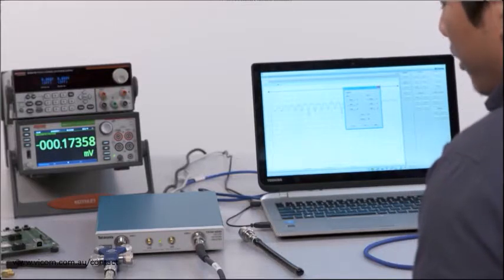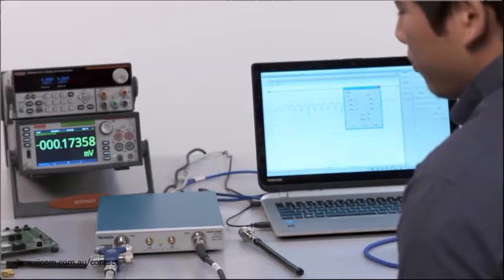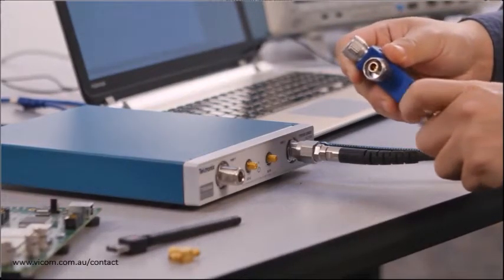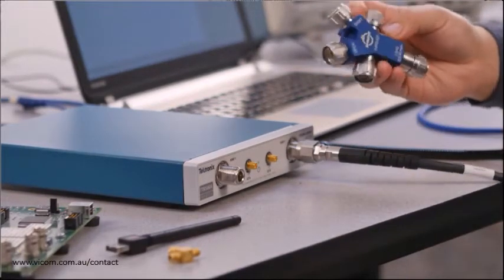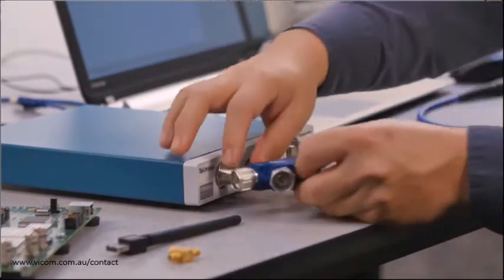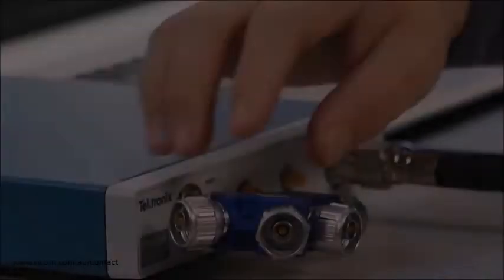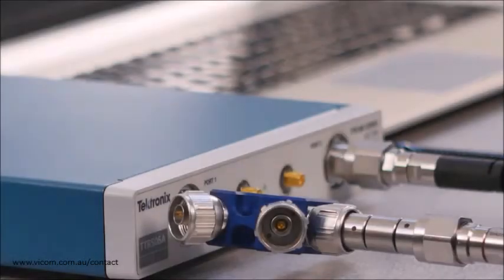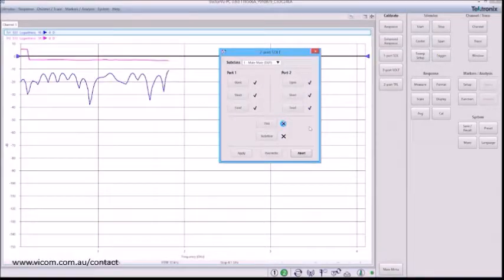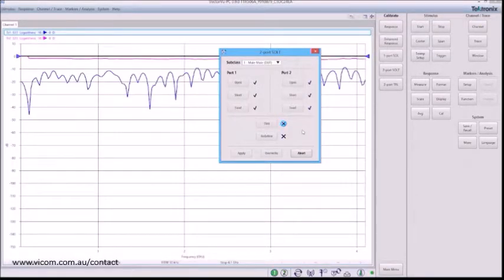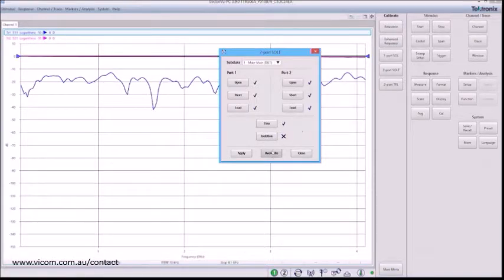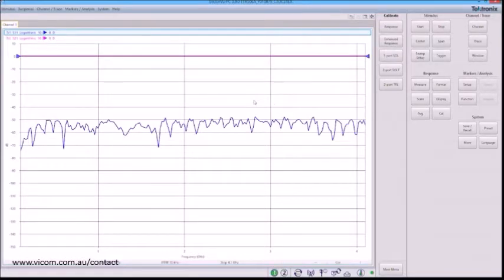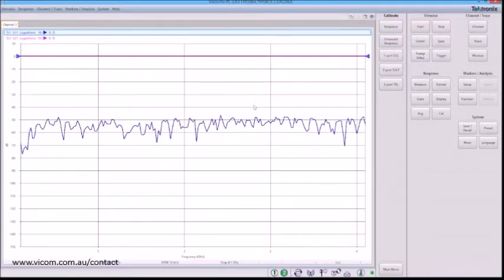Now that both ports have been completely OSL calibrated, we're going to need to do a through calibration. So I'm going to disconnect the cal kit, and I'm going to use the through to connect from port 1 directly into port 2. There, I click through, and then click Apply. Now my device is fully calibrated for both ports 1 and 2.